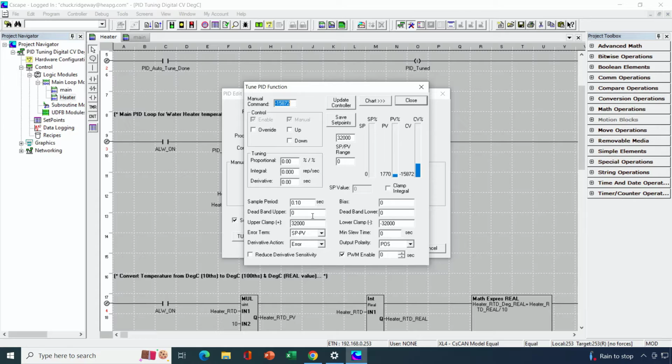In my case, I have a solid state relay controlling a heater. I have no concerns about any kind of mechanical wear out or mechanical life shortening of the devices that are controlling my process. Therefore, I'm not concerned about a few extra cycles on the solid state relay, so I'm not going to set deadband in this case. Upper clamp 32,000, lower clamp minus 32,000. Those have to be set that way if you're using a digital output to control a PID loop.